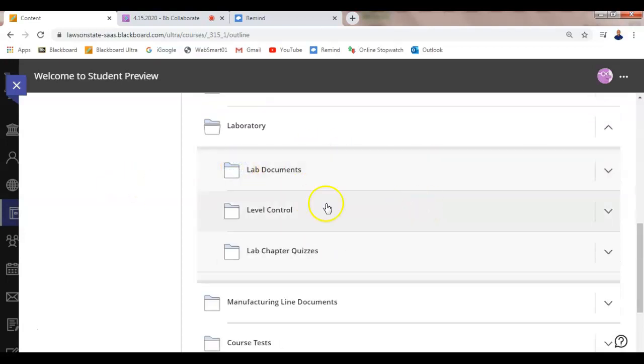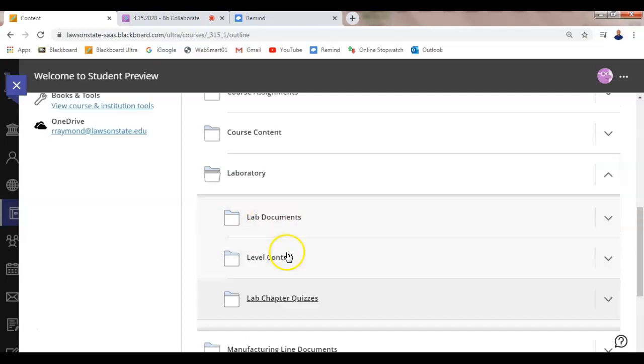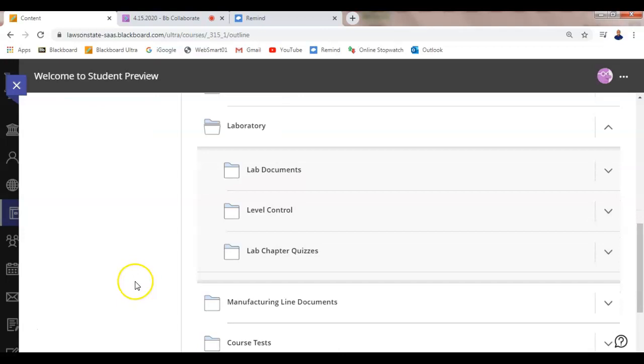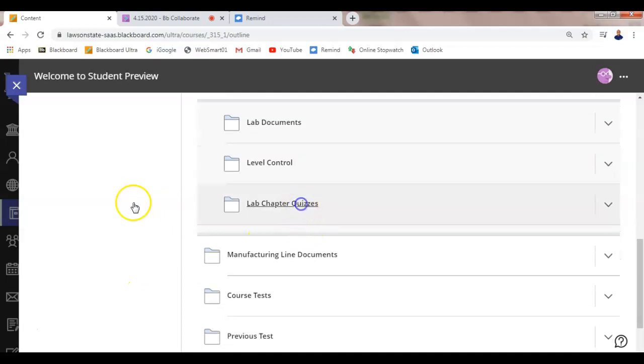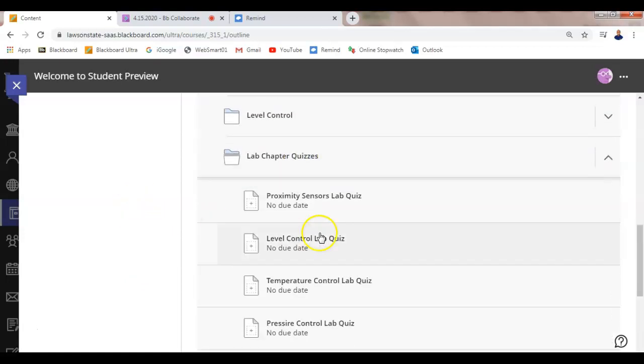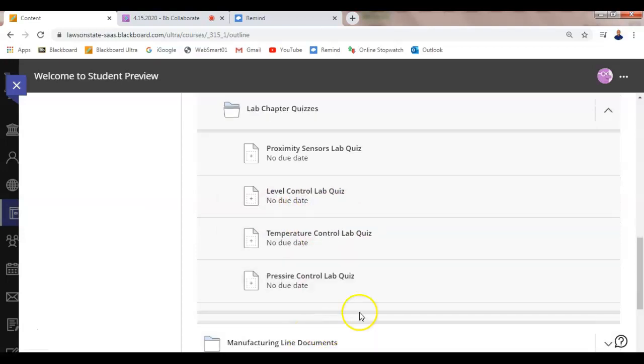And then I have one called level control, and this is where your lab chapter quizzes are now. So you don't have to take pictures of those and send them in. I thought I explained that last class, but somebody did send that in. Whoever sent that in, you need to go back and redo it here, because this is where it's going to be graded.